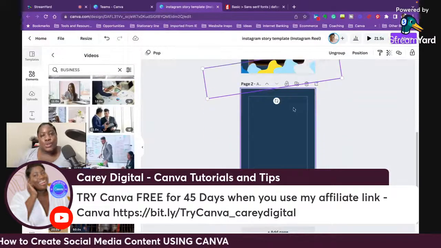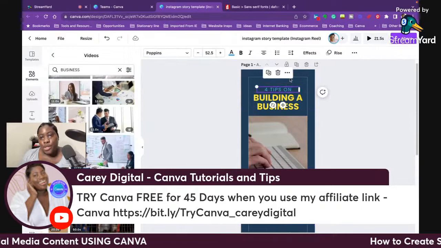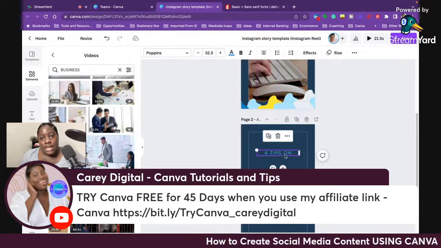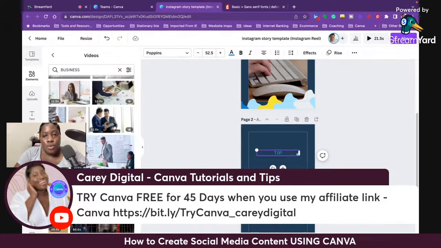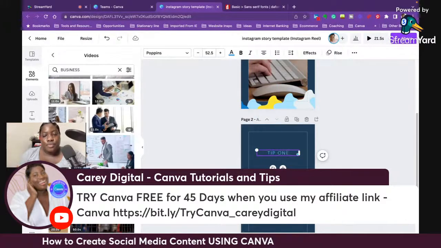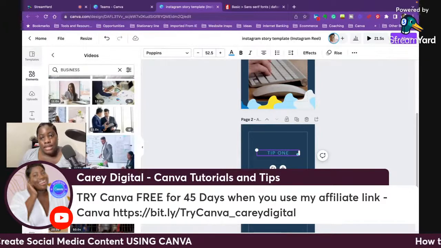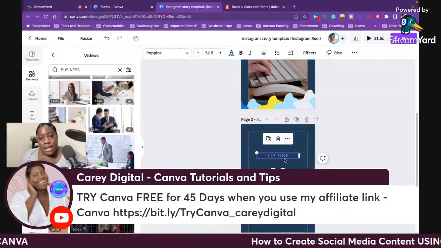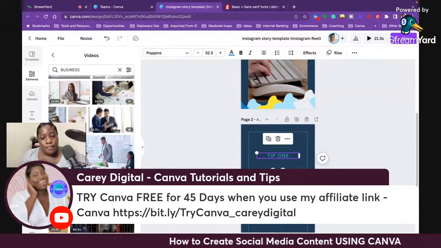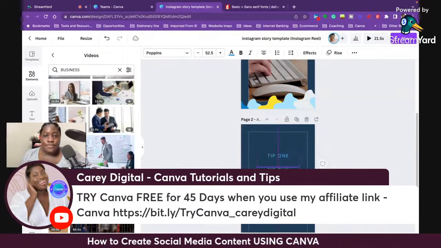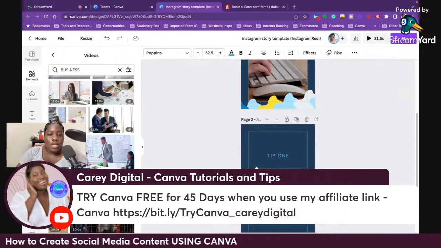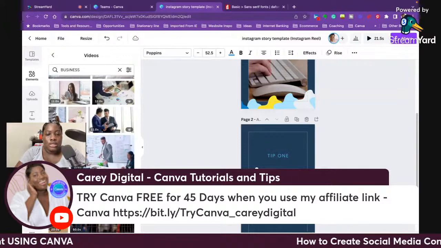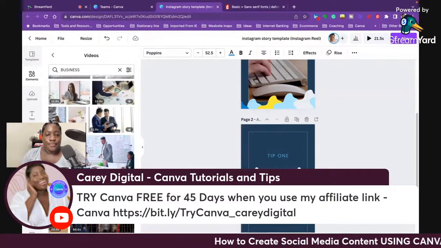Now we're going to choose a second page and we're going to duplicate one of the elements, which is our text, and I'm going to say tip 1, and I'm going to copy and paste again. Copy, paste, right, and tip 1. Let's see, start with a Y.